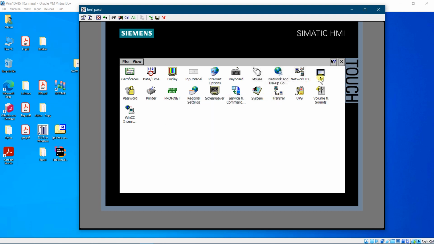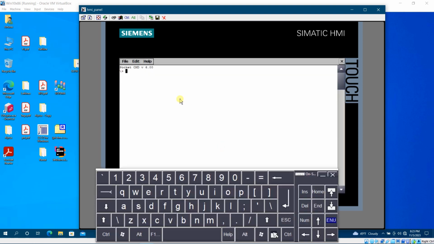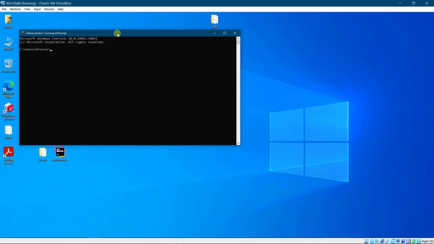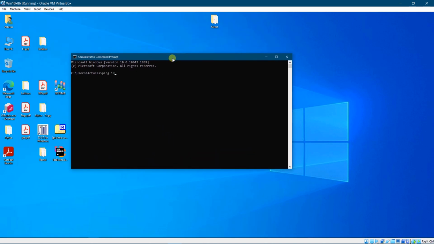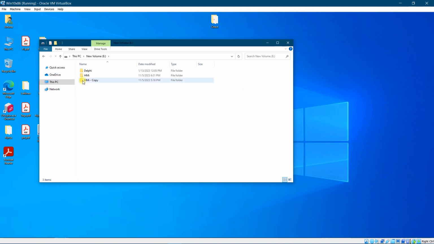All is done, let's try to ping our PC. Pinging is OK. Let's try to ping from PC to HMI. Looks good as well. Now, let's put some text files into the shared folder.